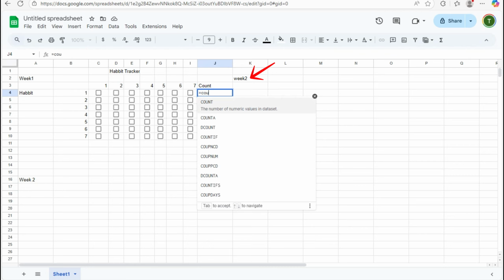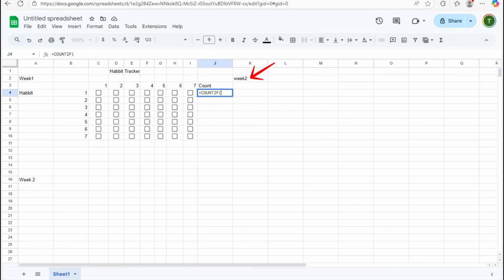So for example, I'm going to add here equals COUNTIF and then drag the finished habit. And then after that, press enter. So basically that's it. COUNTIF counts all the checkboxes in that row.